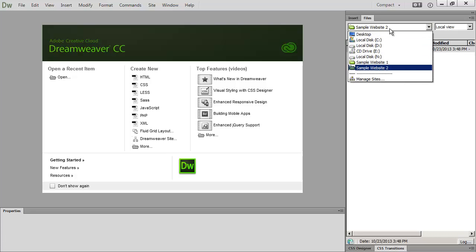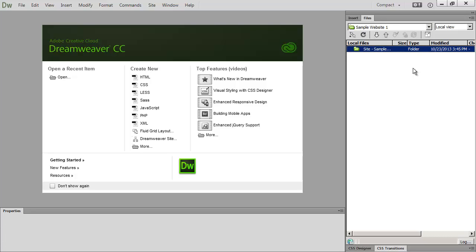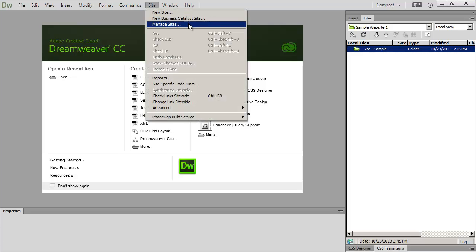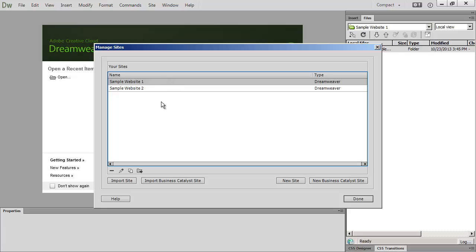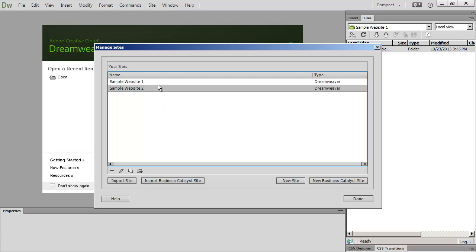So if you just have a website for your business, you may only define one website inside of Dreamweaver, and that's it. If this is something you're considering doing as a career or a hobby, or you have multiple websites that you want to manage, Dreamweaver will help you do that as well. If I come back here to the site menu, you're going to also notice that I have an option here for Manage Sites. And when I select that, it's going to show me all the different websites that are defined inside of Dreamweaver right now. Sample website 1, sample website 2 here.